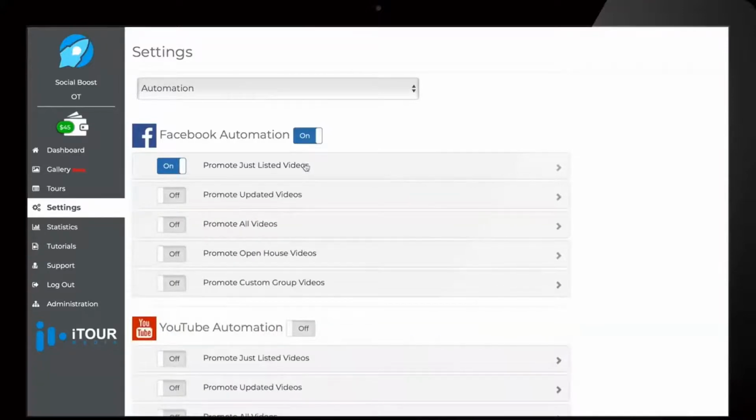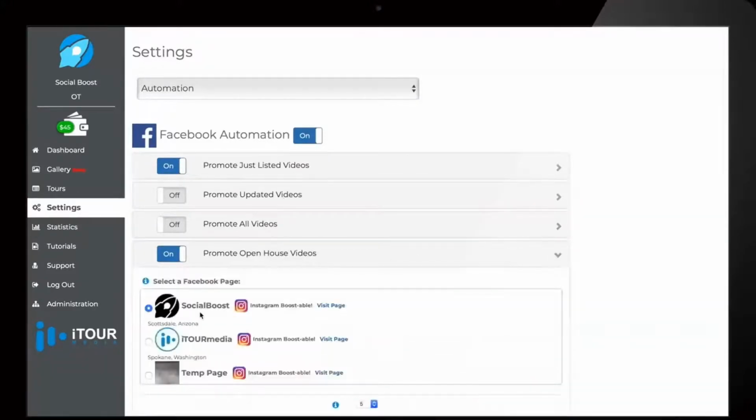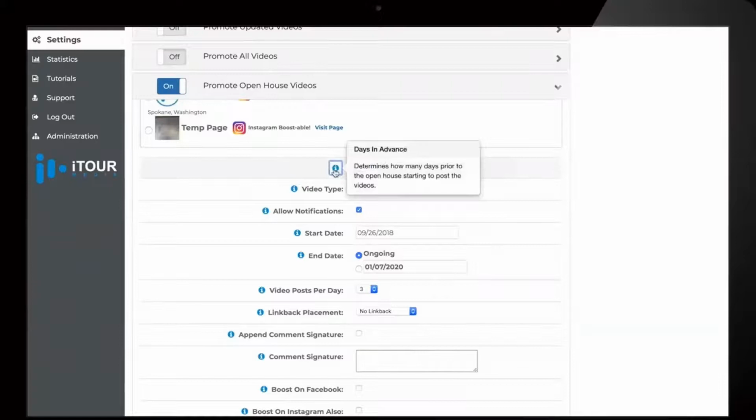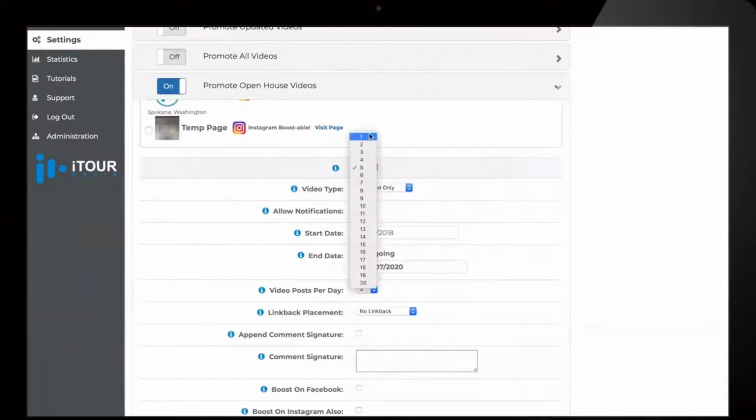If I wanted to pick a different schedule, say for my open houses, we'll go ahead and click this one on. And again, go down and select our page. This first option is how many days in advance of my open house do I want to market this property. So we can choose from different days in advance, branded or unbranded.